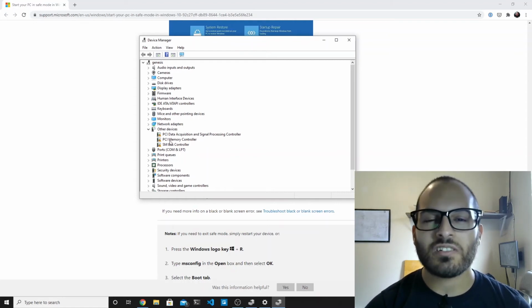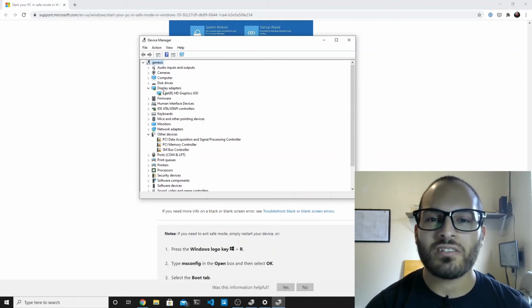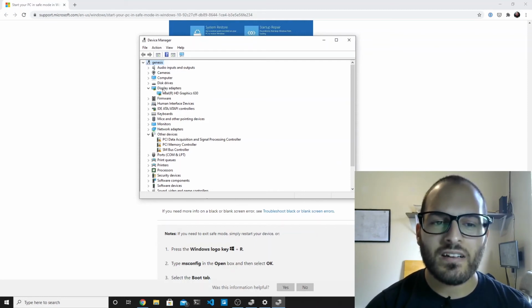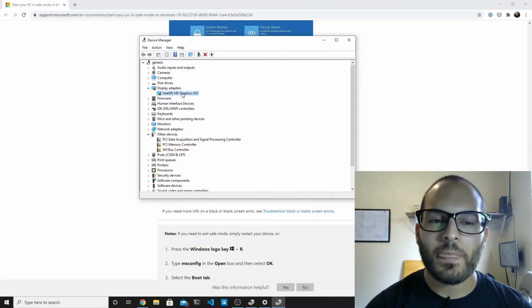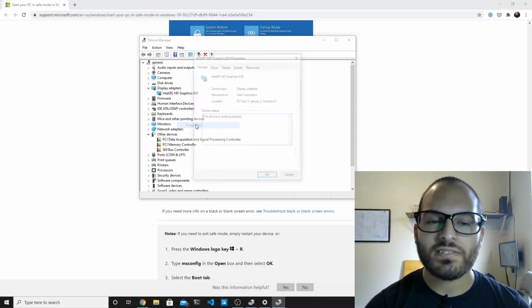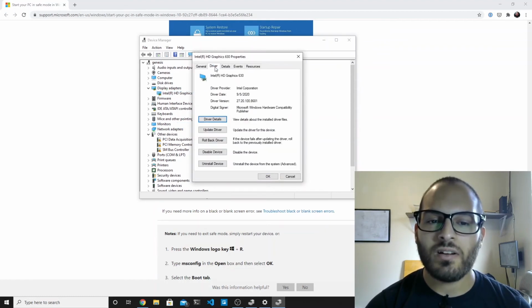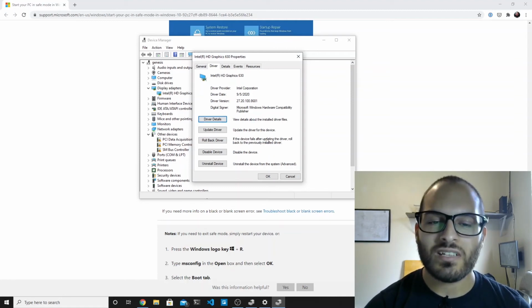Now, the driver helps your computer communicate with a specific piece of hardware connected to it. So let's just say you're having a problem with your display card, your graphics card, sorry, under display adapters, we have Intel HD graphics, and for my computer, it's integrated into the actual processor. But what you're going to want to do is right click on your specific one that has the little yellow flag, go to properties, select the driver tab, and there's an option right here that says rollback driver. And what that'll do is, of course, restore it to the previous working state before it was updated.